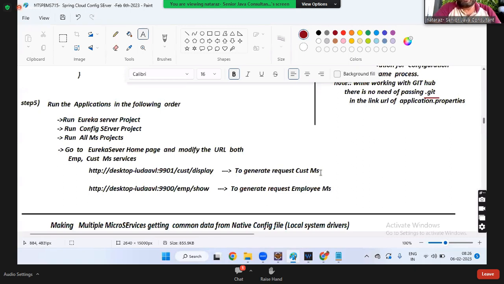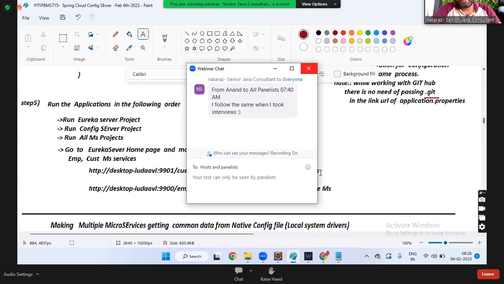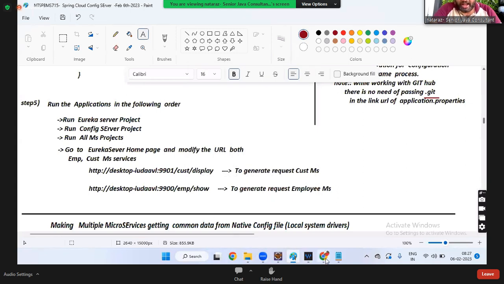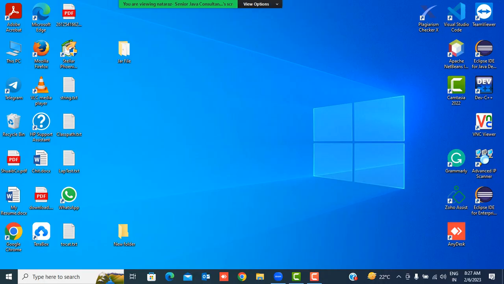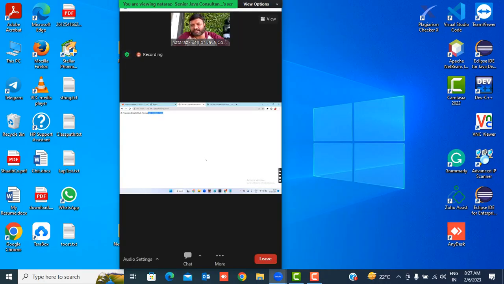Okay. I will give one task, guys. One task to check at home. When microservices are running, I modify application.properties values in the GitLab account. Will they be reflected in the microservice or not? When we send a refresh request or next request, will they be reflected or not? You experiment at home and let me know.